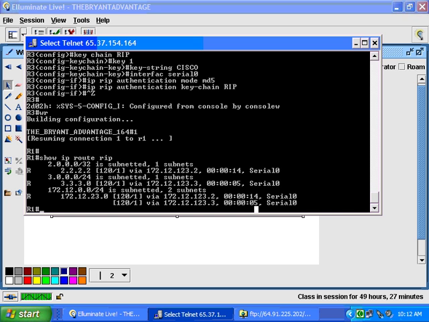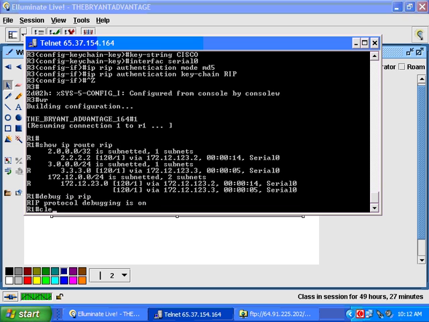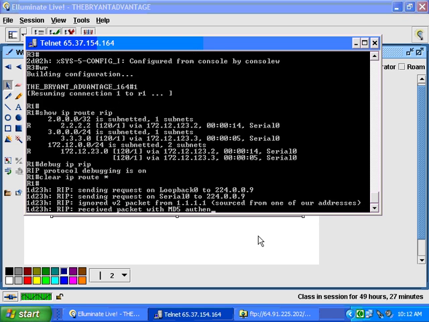Now the updates are authenticated. Let's run debug IP RIP and see what we can see there. IP route. And let's take a look at some of these.